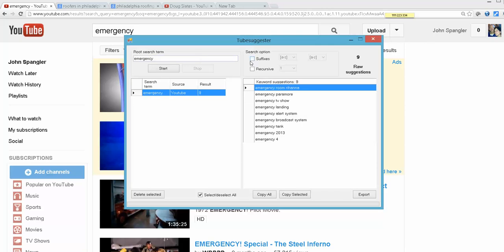Now, this TubeSuggester tool gives you the suffixes and recursive. A quick update on suffixes: it'll do emergency A, emergency B, emergency C, emergency D, words that start with the letter A, B, C, etc. Then the second one will go AA, BB, CC. What that does is pull back a laundry list of search keywords suggested by YouTube that you wouldn't normally have found.